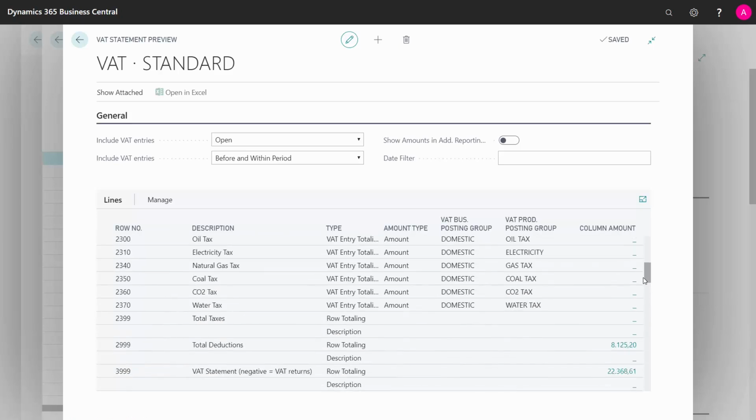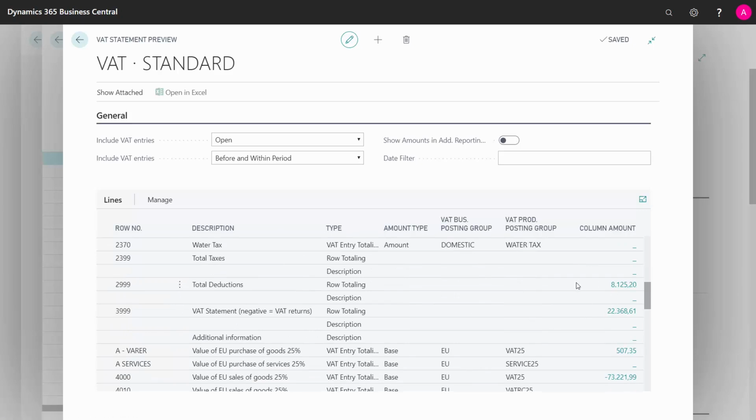So everything is correct, and I can open my Business Central and start working.